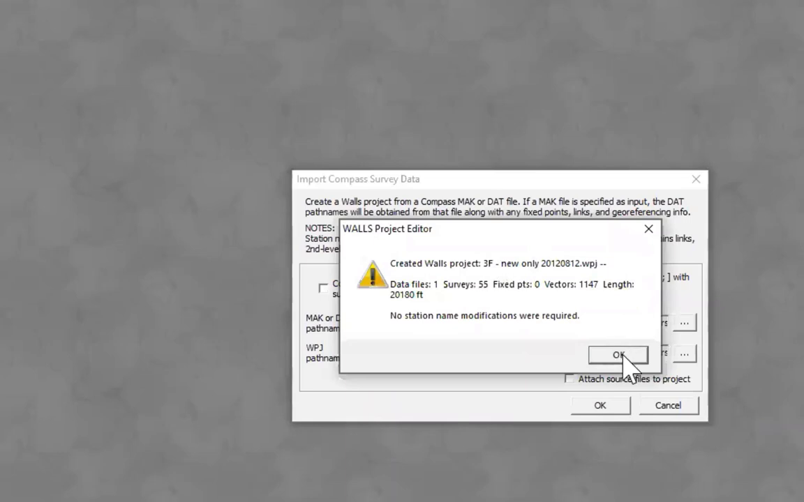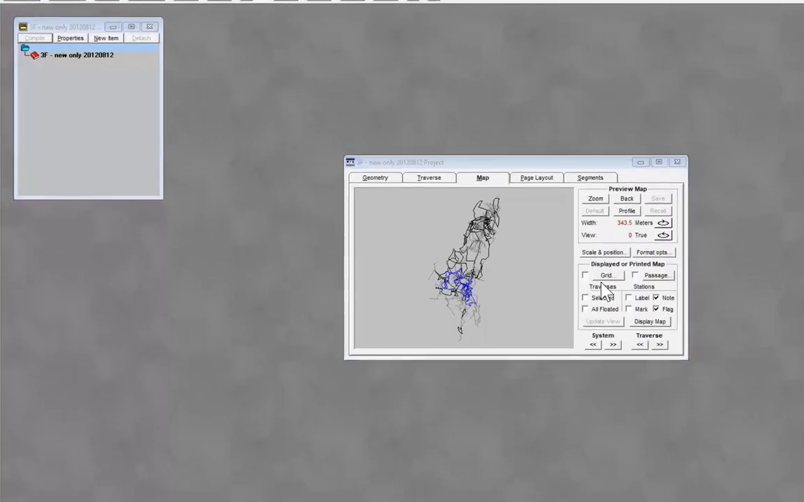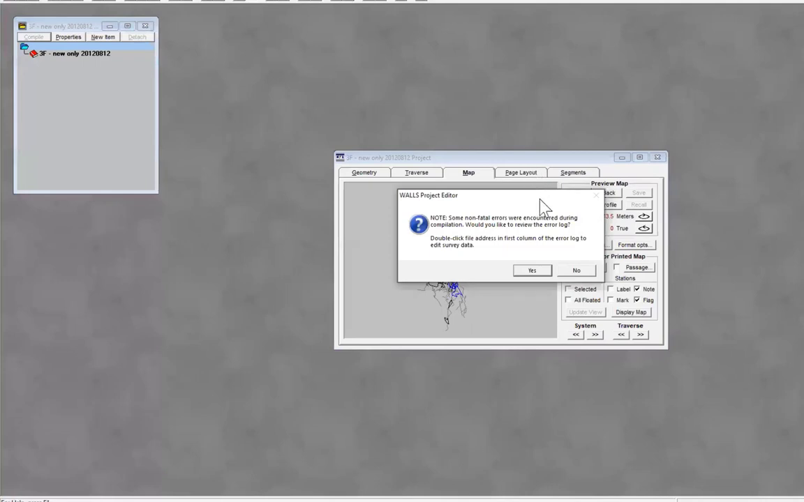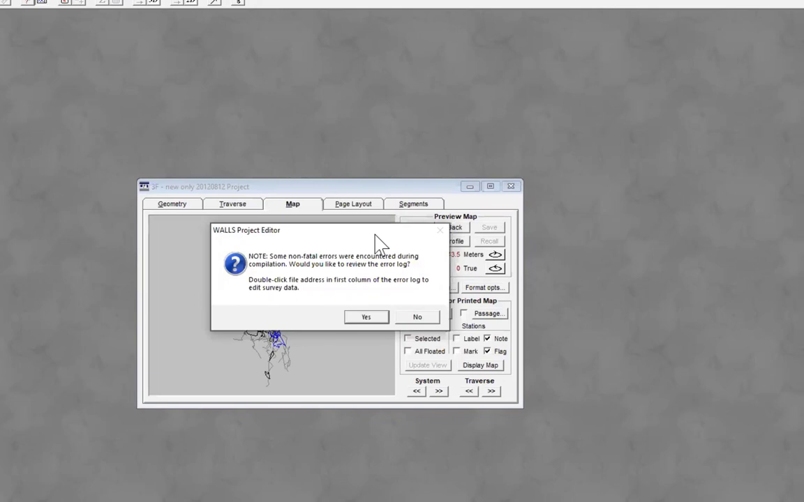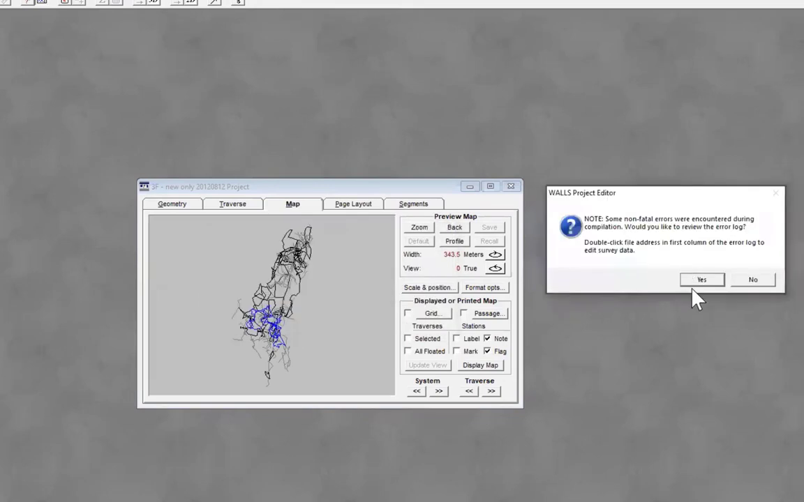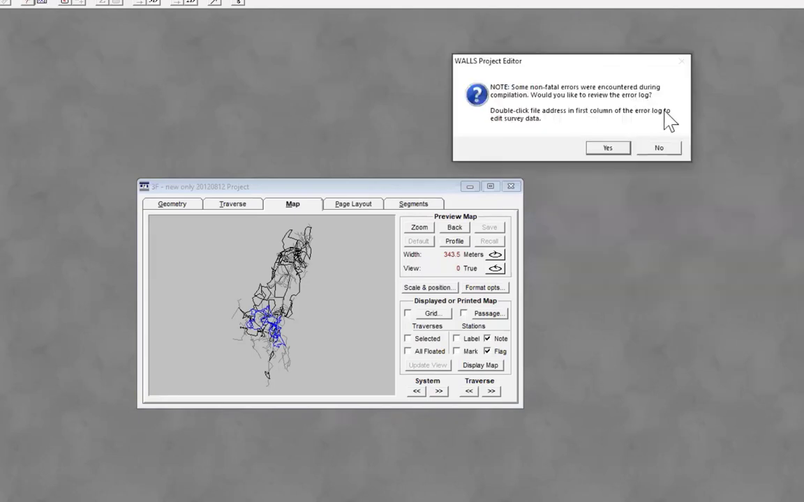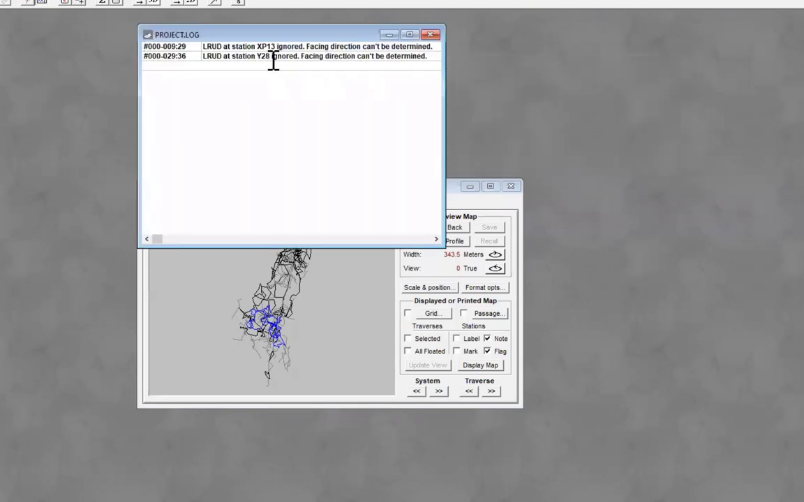Okay, so it looked like it worked, and now I have a new cave here. I'm going to compile it. This is Three Fingers Cave. Just a note here about this little warning that came up. It says some non-fatal errors occurred during compilation. Would you like to review these? And I'm going to hit yes. So it compiled.